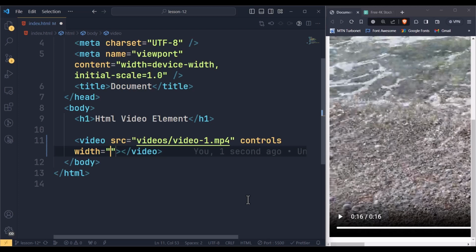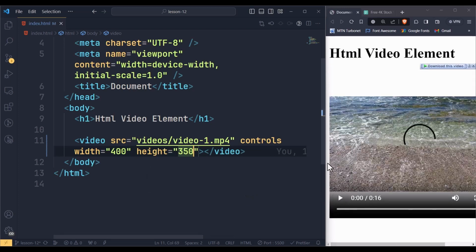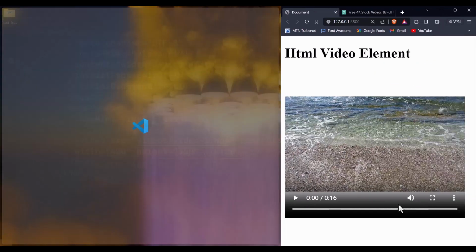So I'll just write a width of, let's say, 400 pixels, and then a height of 350 pixels, and then I'll save. Upon so doing, we have this nice video size here.